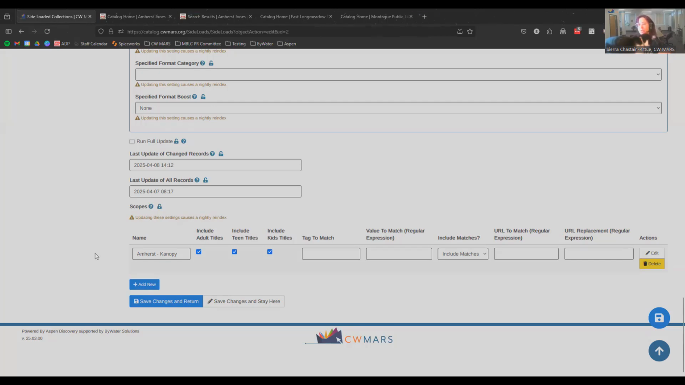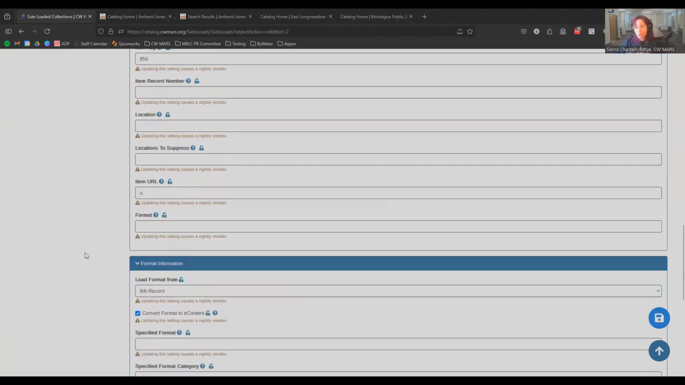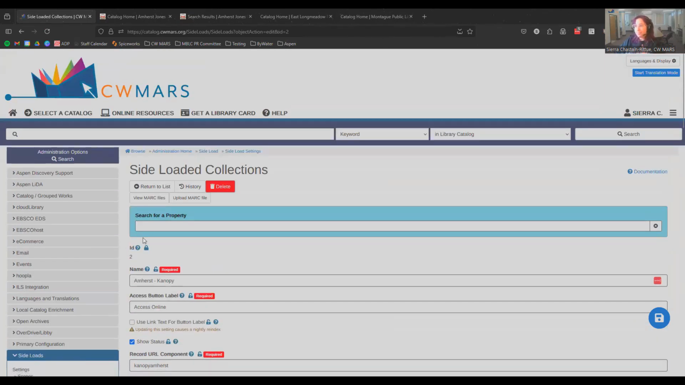Now, these are a bunch of settings that I've shown you, but this isn't the MARC, right? Where do you add these files? If we scroll up on the same screen, you'll see these buttons at the top: return to list, history, delete, view MARC files, and upload MARC file. View MARC is going to show up once you've uploaded stuff, but upload MARC file is what you will use to upload the MARC to Aspen, and that's how you actually are side loading your records.